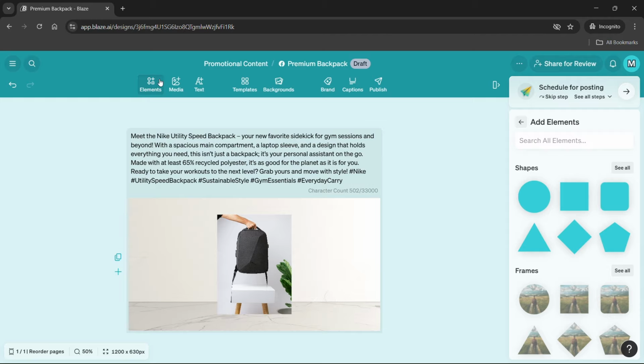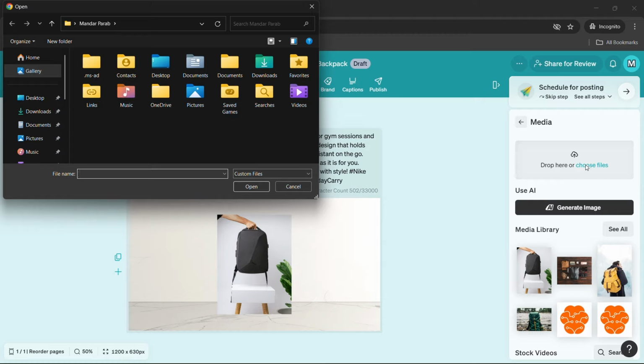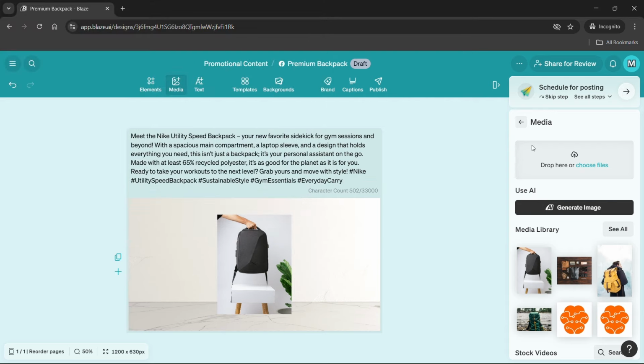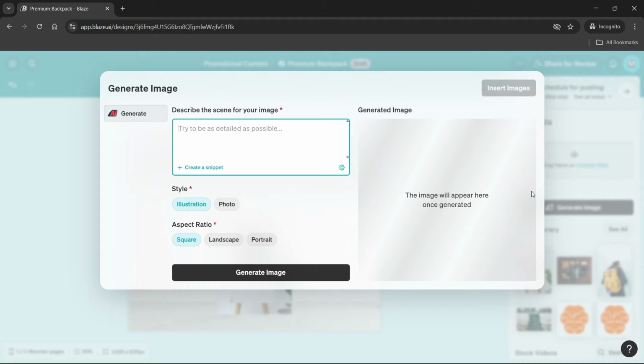Right next to Elements, we have Media, which allows us to add different types of media to our post. We can upload images and videos directly from our computer, perfect for when we have custom product photos, behind-the-scenes shots, or branded visuals we want to include. If we need AI-generated images, Blaze gives us the ability to create unique visuals that align with our post's theme. For example, if we're promoting a travel package but don't have the perfect background image, we can generate an AI image of a beautiful beach or a scenic mountain view.